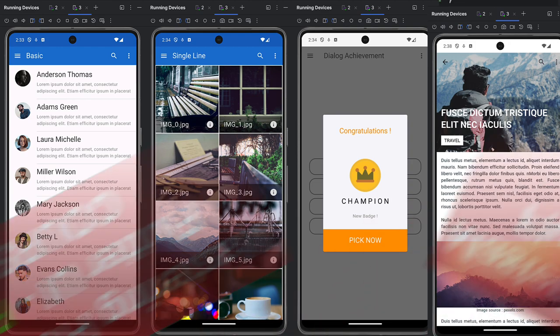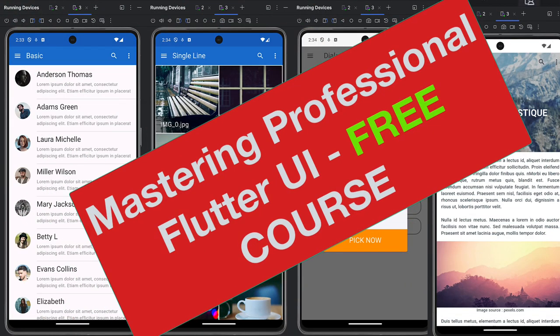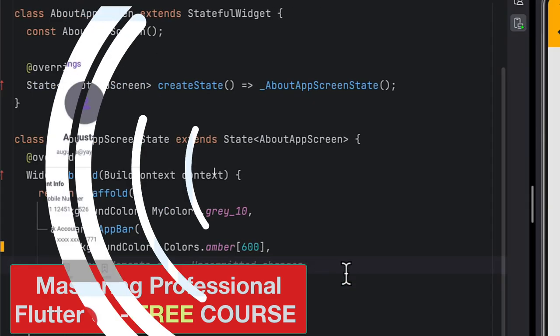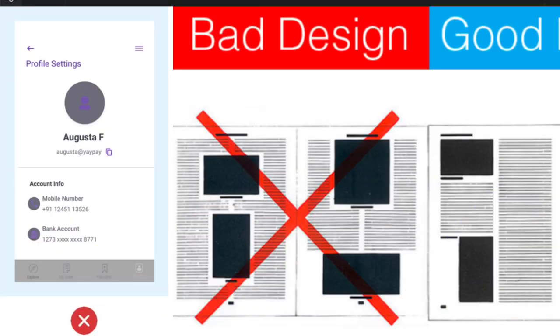I'm here to introduce to you the Mastering Professional Flutter User Interface course, the ultimate course for aspiring Flutter developers. Many Flutter developers struggle to create user interfaces that are both visually appealing and user-friendly. They often end up with poor layouts, inconsistent styles, and a lack of user interactions.